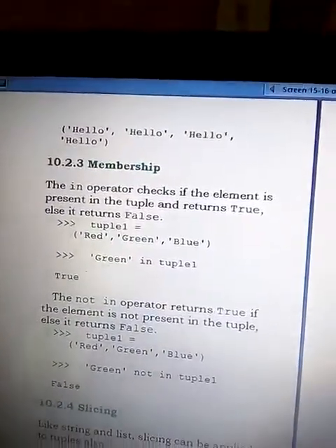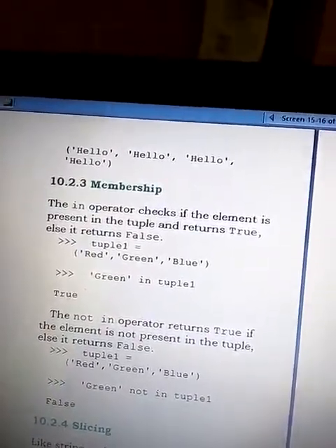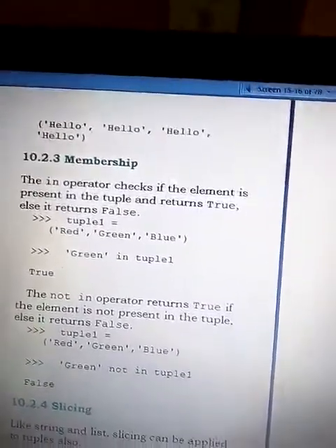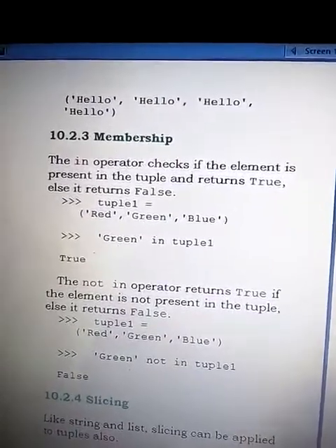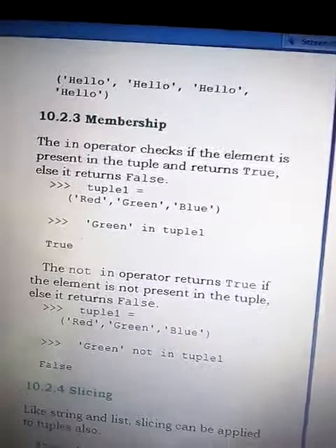Now the next operator is membership. The membership operator is generally used to check or search for an element in a tuple or list, whatever data type you are using. Now we are talking about tuples, so let's see the example of a tuple. In tuple 1 we are taking red, green and blue, 3 elements.